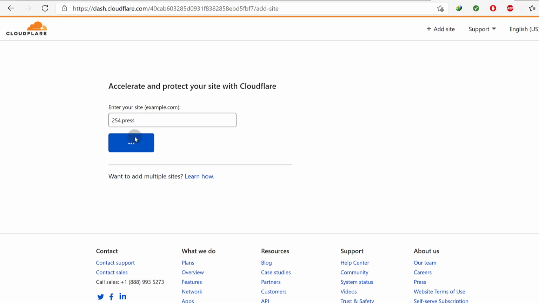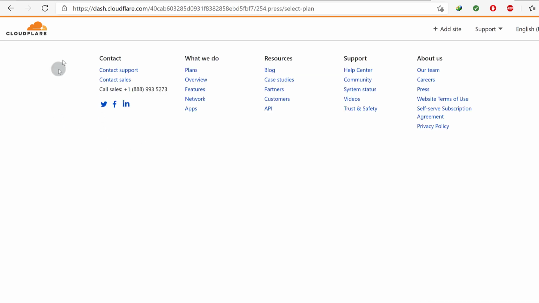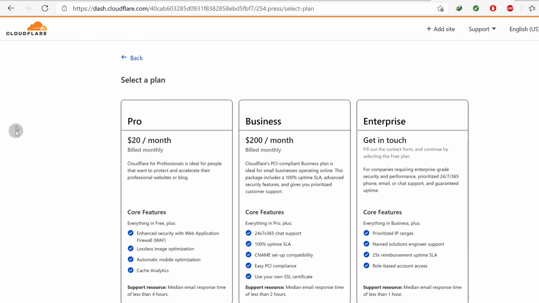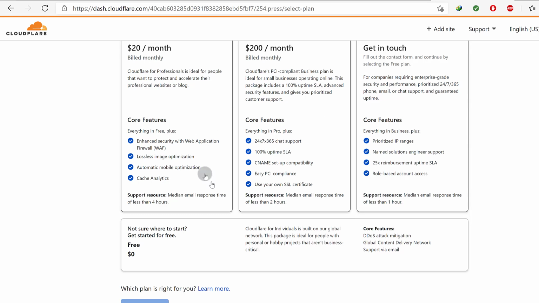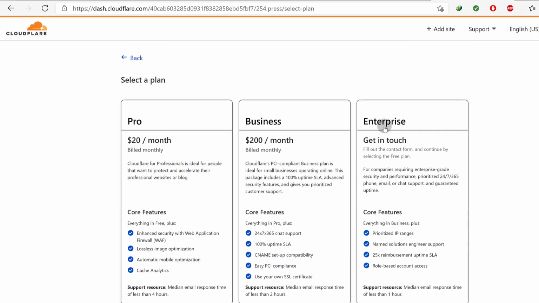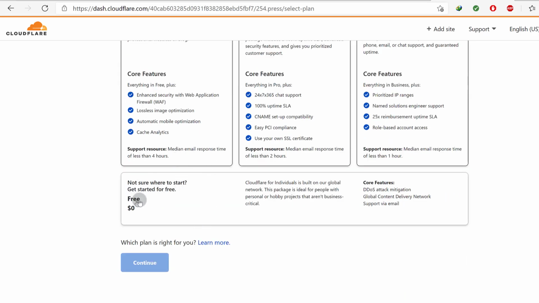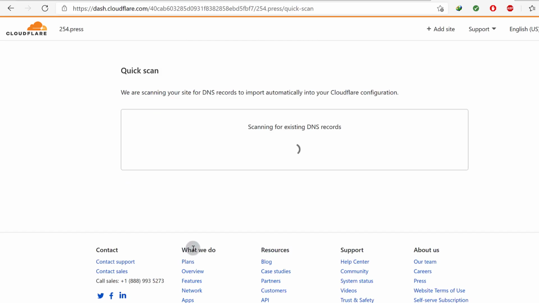What Cloudflare is going to do is try to pull in all the details that are currently being used by that domain. So the DNS records for it are going to be pulled into Cloudflare. We want to use the free plan. There you go. Just click on this one, 0, and then continue. They're going to scan that domain, and all the records that it currently has on Namecheap are going to get pulled here.